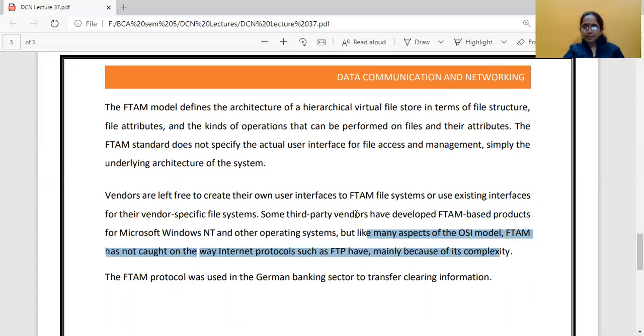So as I said, आज भी FTAM latest technology, मगर लोग prefer करते हैं working with FTP and TFTP. Reason being है कि FTAM has not been explored to that extent. It's very new. और FTAM का यूज हम कहाँ देखते हैं? We find its use in German banking sectors to transfer the clearing information, security reasons के लिए.